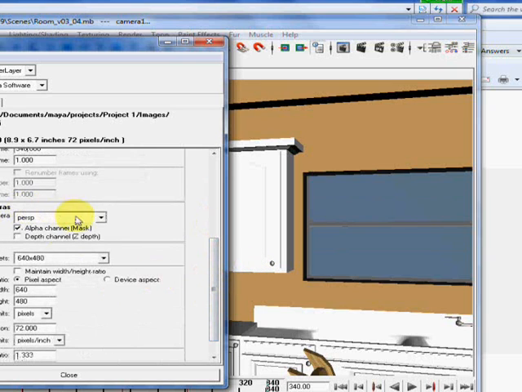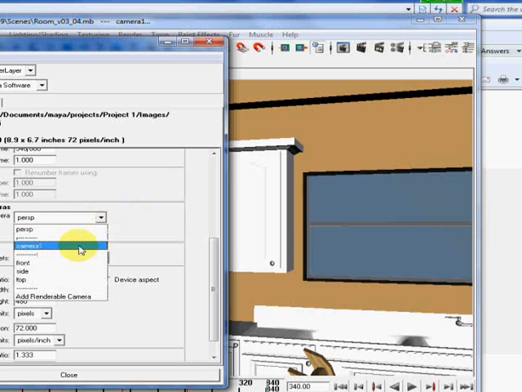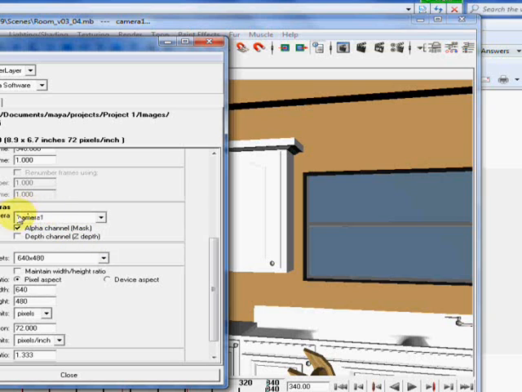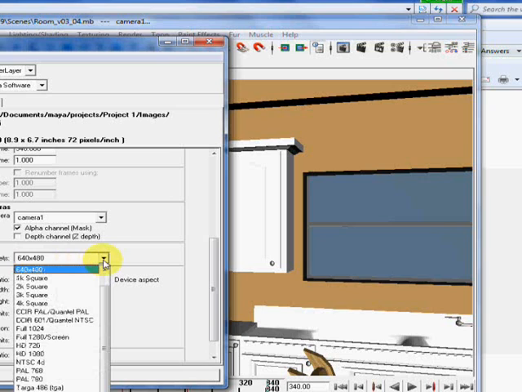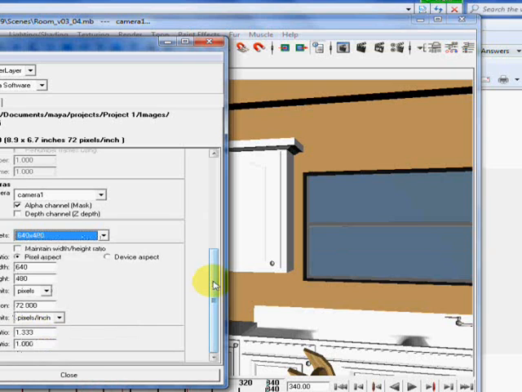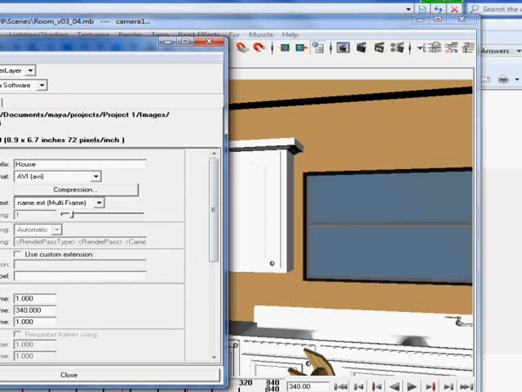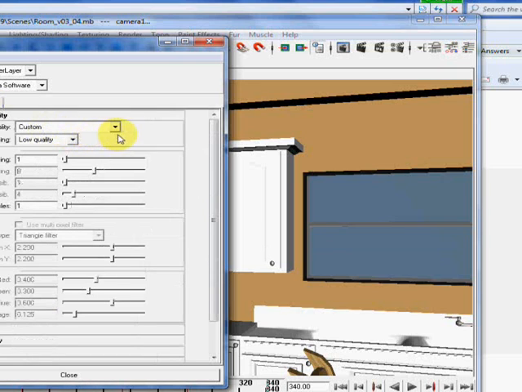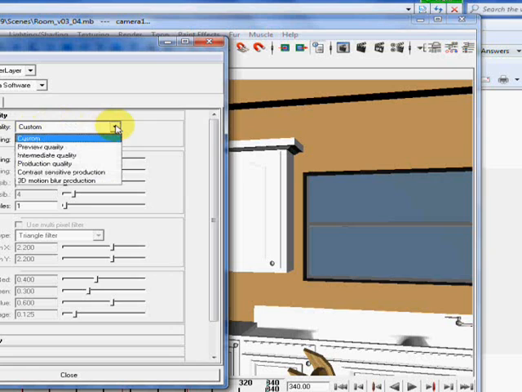And down on renderable cameras, make sure you select camera 1, otherwise it's going to do the perspective. So you go to camera 1, and the image size, then you will select the size of the render. There are several options, but for now, since we're going to put it on YouTube, we want to use something small. Okay, that's the first option, and go on to my software, and the quality, we want to change it to production quality.